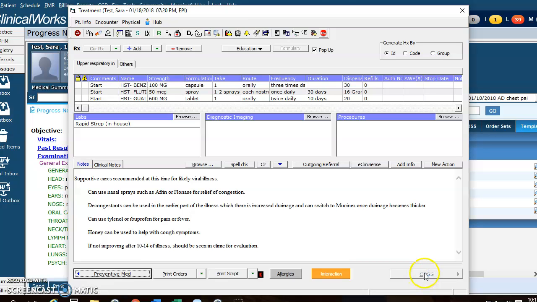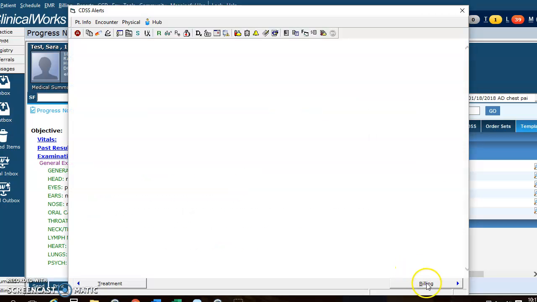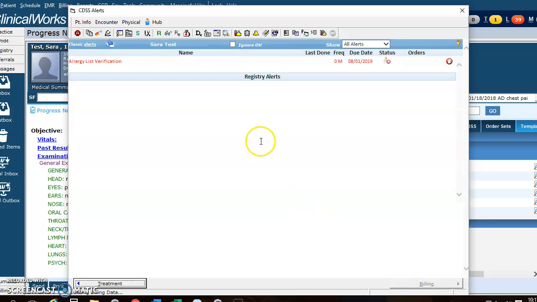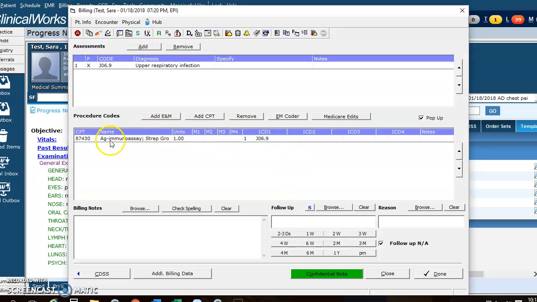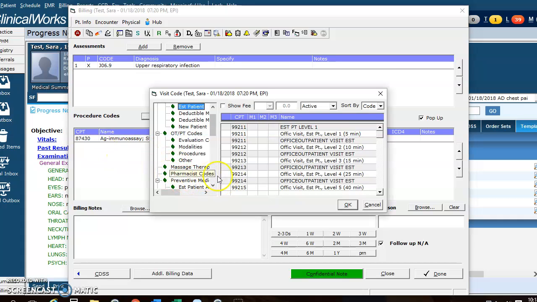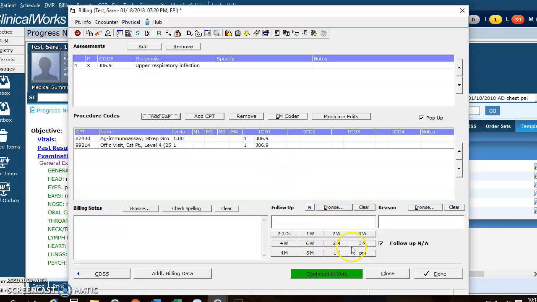You can then work yourself through the rest of the visit as you would normally do, onto the billing area, where you can document what your billing codes may be at this point, depending on what you've done for the patient. If you already clicked the follow-up in the order set, you won't need to do that. Otherwise, you can add in here what you feel is appropriate.